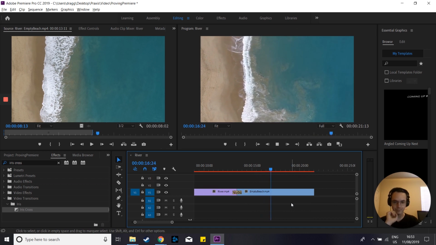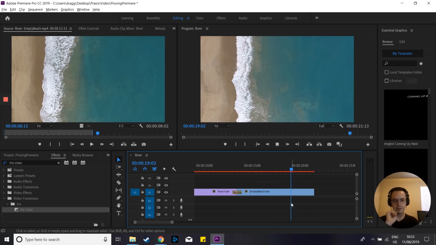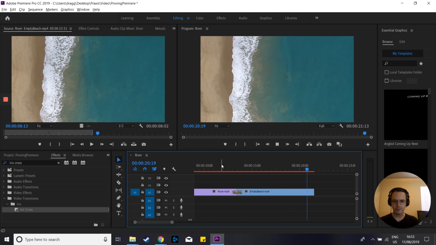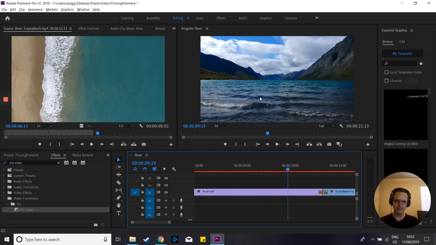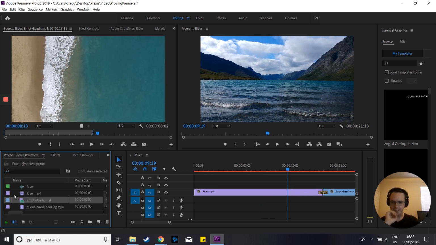So hit ripple delete, and now we have our beach scene that doesn't go on for as long as it was before. Lastly, I wanted to add a duck to this first little beach scene right here, and I wanted it to fly from over here to over here, let's say. So I'll go back over to my bin and select my duck. There's my rubber ducky.